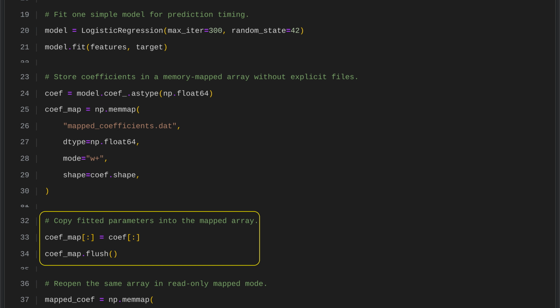Copy the fitted model's coefficients into the memory-mapped array so they can be accessed efficiently later. Then, use the flush method to write the changes to the underlying file, making the stored data persistent and ready for future use.